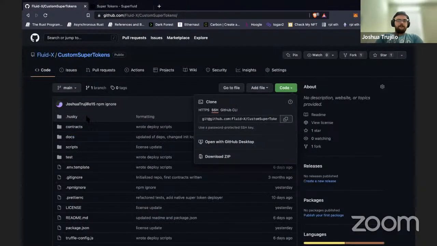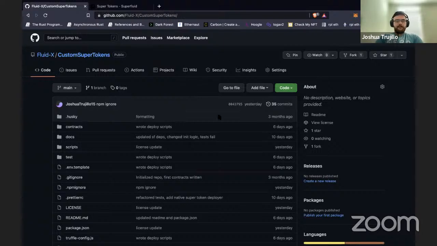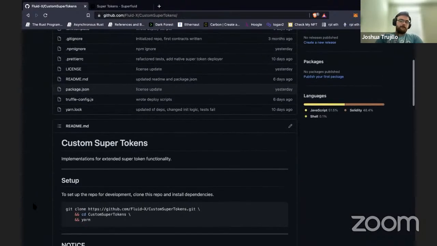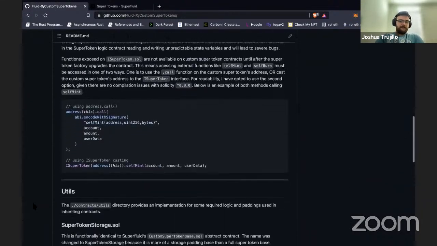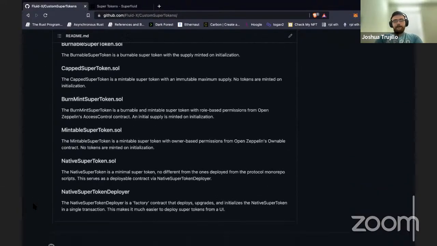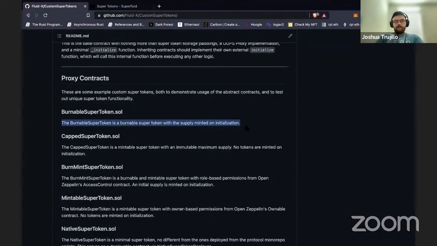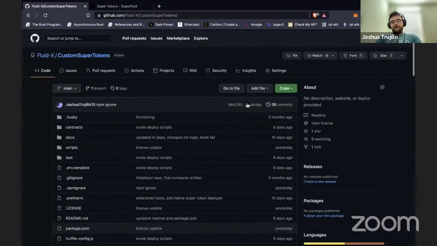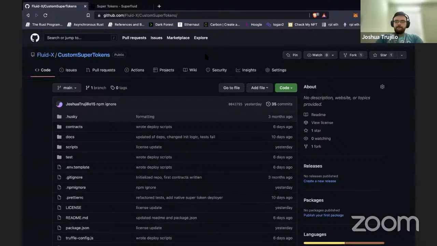You can find all this stuff here in the docs. And then in terms of the custom super tokens, we'll be sure to link this in the Discord so you can check this out as well. But this includes pretty much all the instructions you need. It includes some notes as well on basically how all the different things work, what they're supposed to do. So feel free to check that out anytime. Awesome. One last thing that actually comes up quite a bit is native asset super tokens.